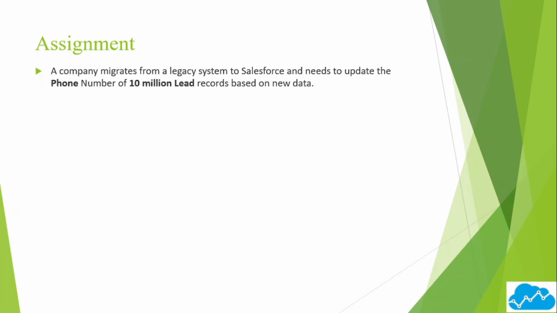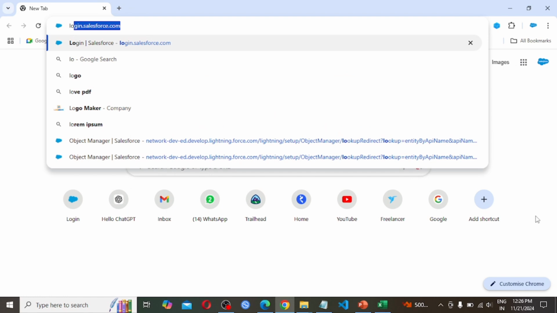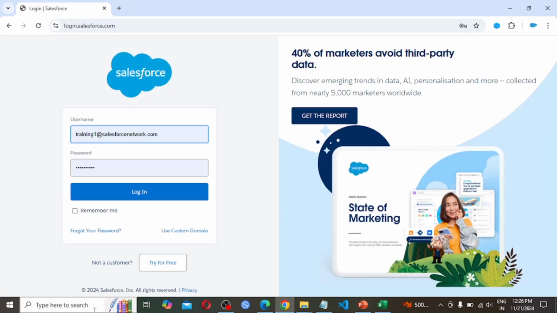So here we are going to update the legacy phone number for the lead records with the new number in Salesforce. First we need to prepare the data, then we are going to use the data loader for updating the records. So let's do this. Let's log into our Salesforce account by providing the credentials. Hit the login button.